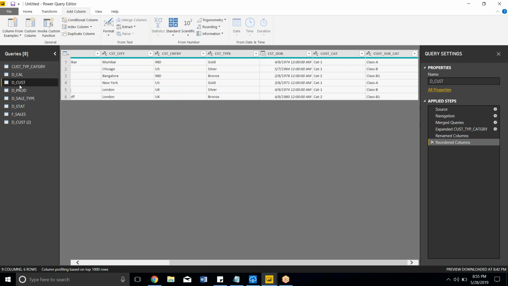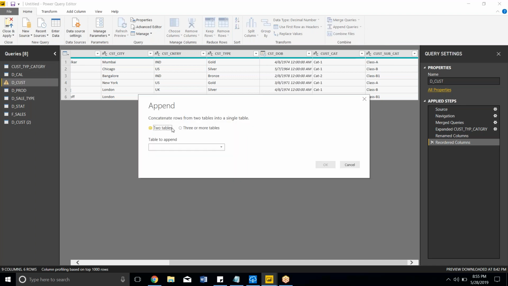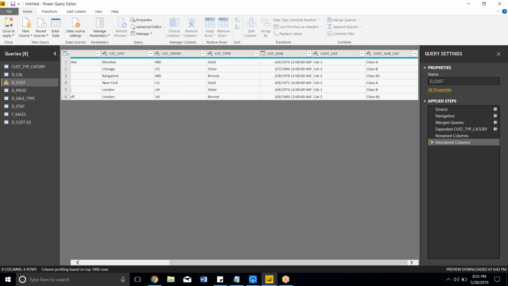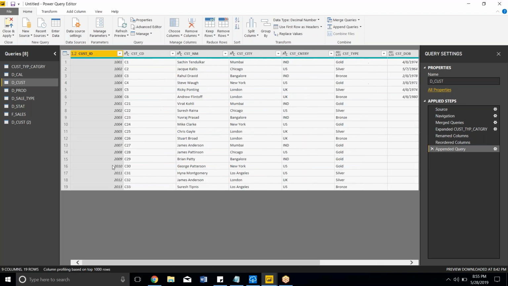So how are we going to append two tables? Last time we saw the merge, now we are appending. For appending two tables, I will say append queries. In the two tables to append, D customer is the current one because we have selected this table here, and the other one is D customer 2. I'll click OK. Now if you see, the two tables have been appended, and we can look at the data as well.